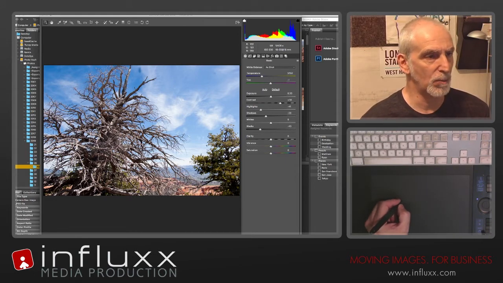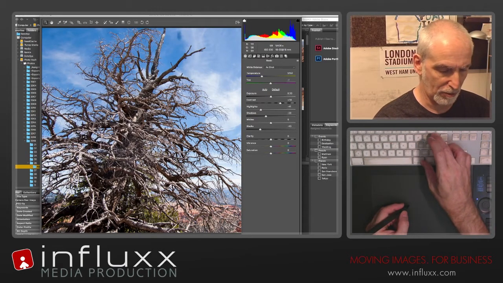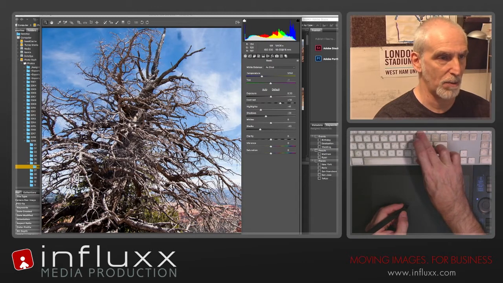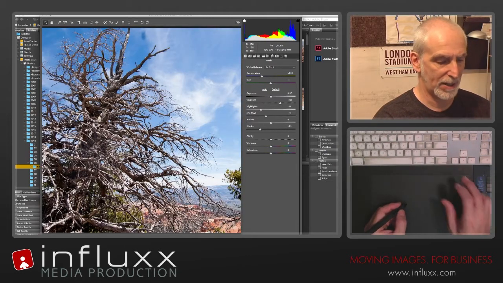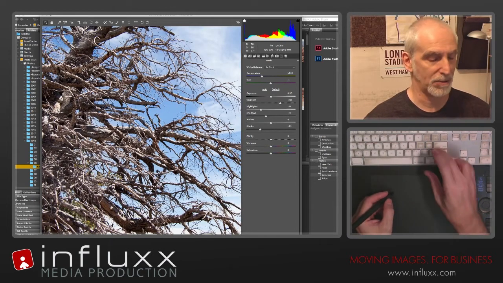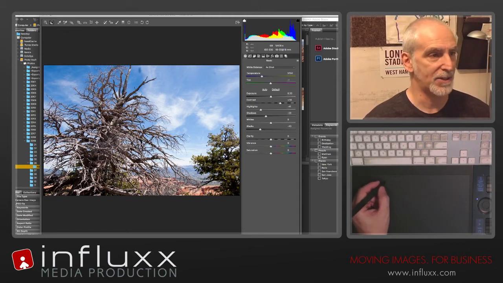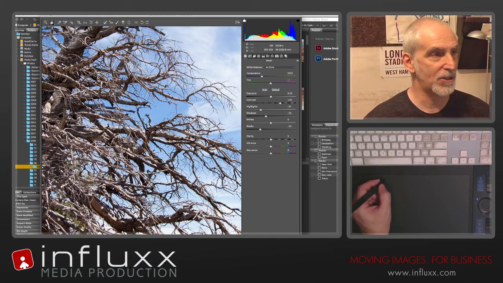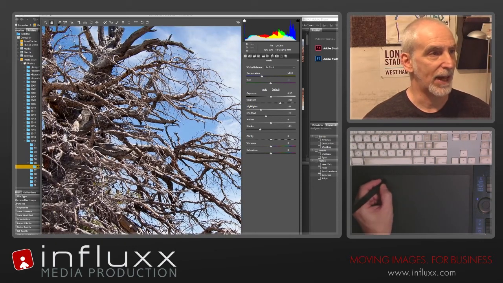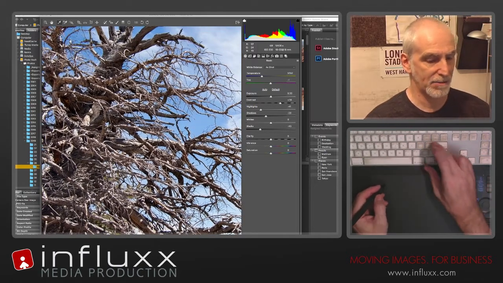We can zoom, and if you're used to Photoshop or other Adobe suite programs, Command plus, Control plus or minus will allow us to zoom in. Double click on that will bring you to actual pixel size. Command 0 will bring you to fit into view. We've got the hand tool here, which can also be accessed by hitting the space bar, where I can pan around.